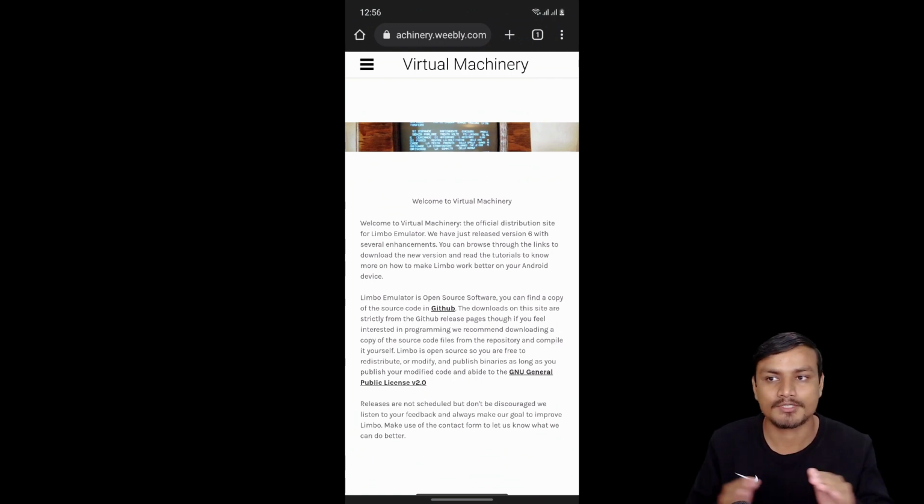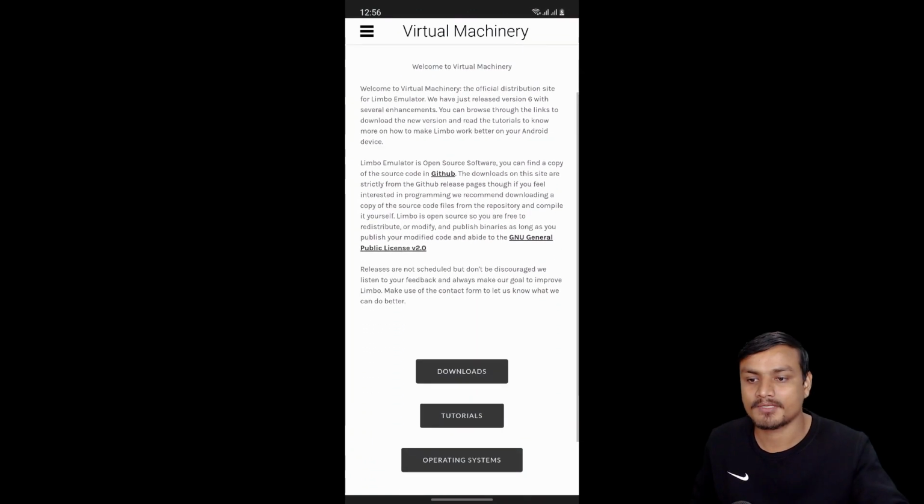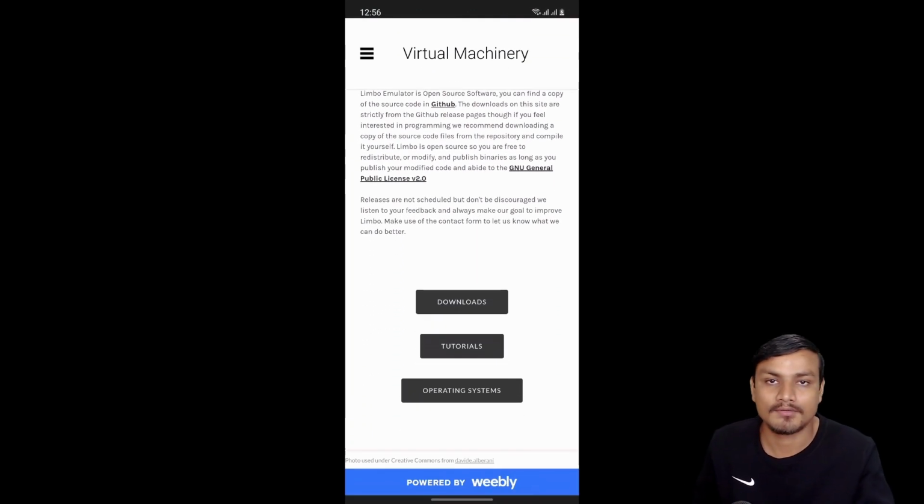It is an open source project, but it will be more useful if you visit the site, because you will find tutorials, you will find how to set things up in Limbo, and you will find download links for the different distros, and a download link for Limbo itself too. So this is the homepage. From here you can go to downloads to download Limbo, and you can go to tutorials, and operating systems for some working operating systems, and it will give you information and everything.